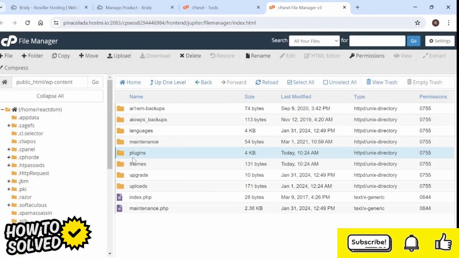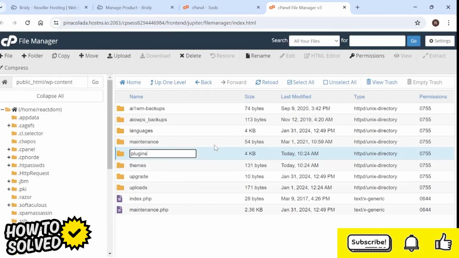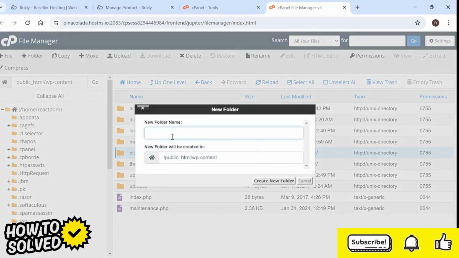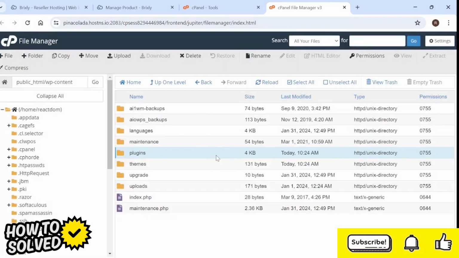And the last thing we need to do on this page is to make sure you actually have a folder called plugins and that it's not named anything else. If it is named something like plugins 1 for instance, you need to rename this and make sure it's just called plugins. If you don't actually have a plugins folder inside of here, then you can create one by coming over to folder in the top left here, and then just giving it the name plugins and selecting create new folder. Now just by following those few simple steps, that should have fixed your issue.